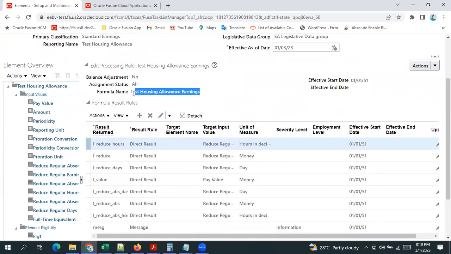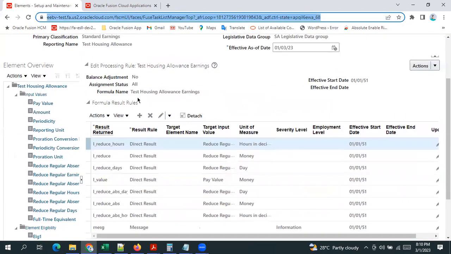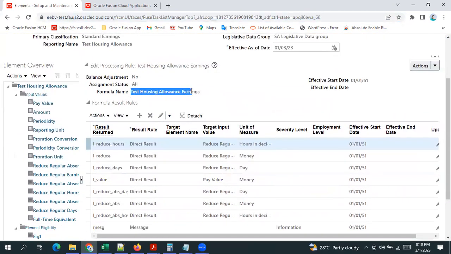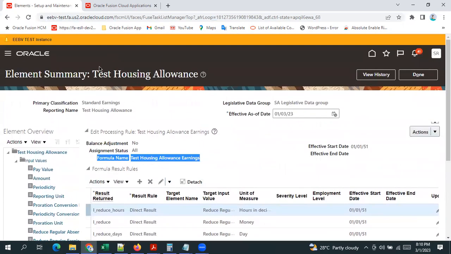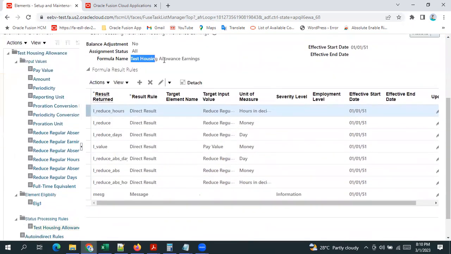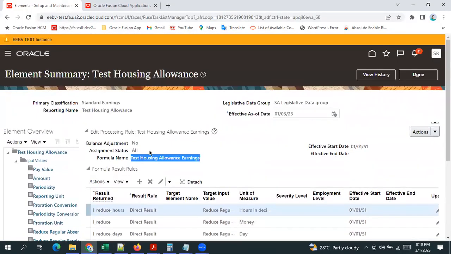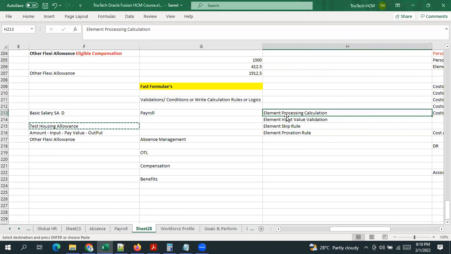Did I create this formula? No. When we define the element in the system, automatically for each element the fast formula is created based upon the calculation rule that we select at the time of element creation. So this is element processing calculation. We can go here, edit the formula, and implement our new logic, whatever we want. That I will come to in the next half an hour. That is element processing calculation.